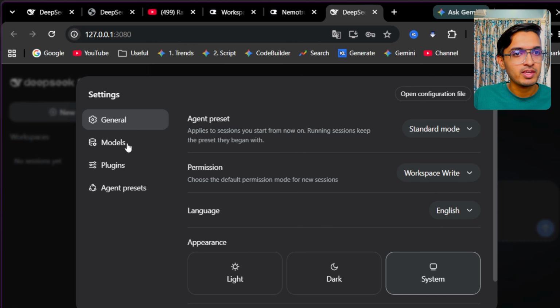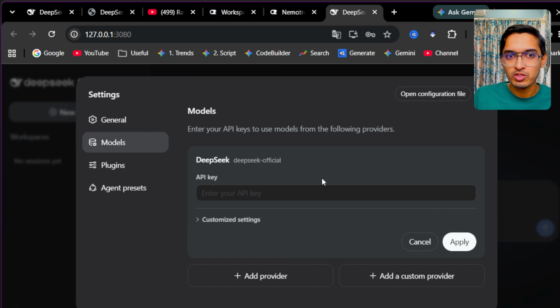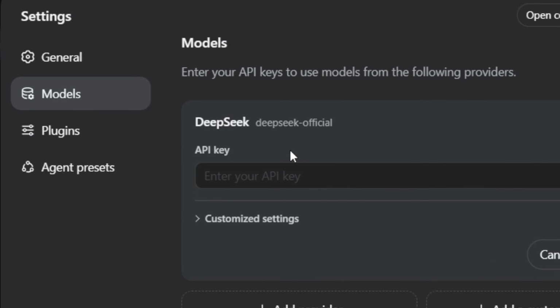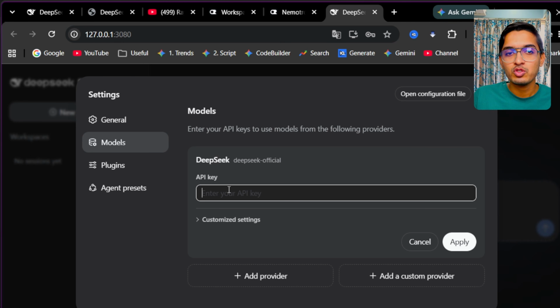First, I'm going to set up my AI brain by going to settings and this models panel. So the first option is the direct DeepSeek paid API way, where you just need to paste your DeepSeek API key and directly use the Harness engine. But right now I'm going for the free ways.